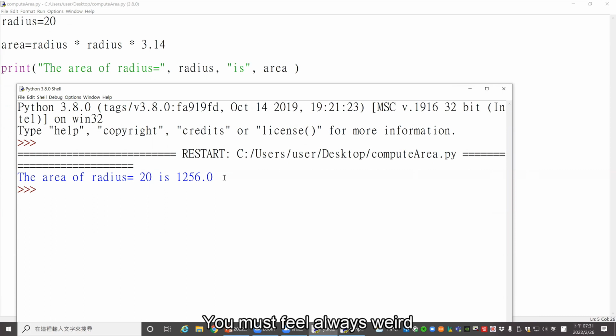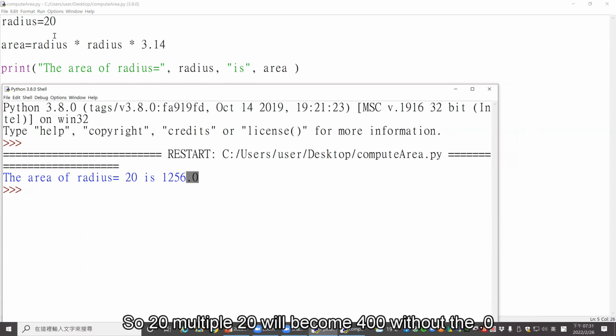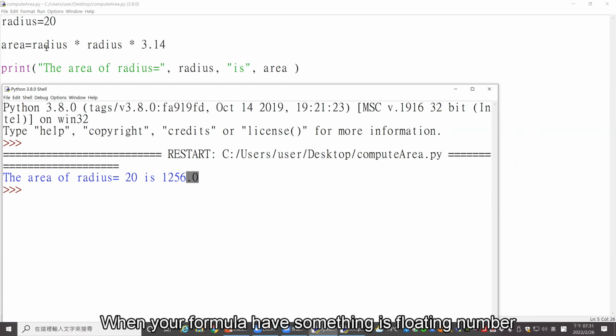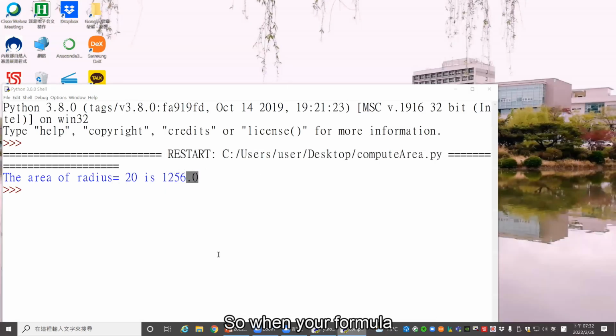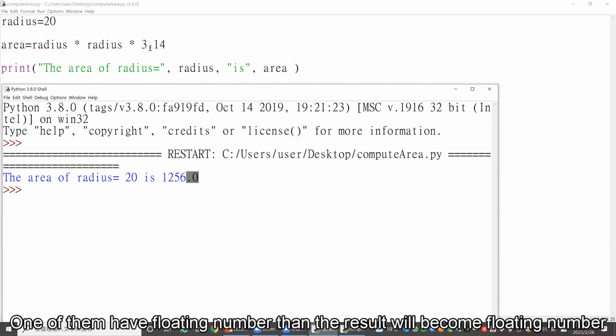1,256.0. You must feel, oh, it's weird. Why does it have 0.0? The reason is when we give the variable 20, right, 20 multiplied by 20 will become 400 without the 0.0. But Python's default is, when your formula has a floating number, what is a floating number? A floating number means your number has a point. So when one of the numbers in your formula is a floating number, the result will become a floating number.